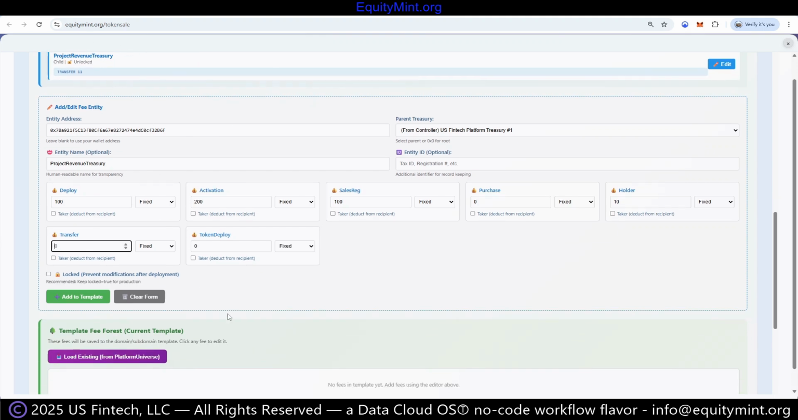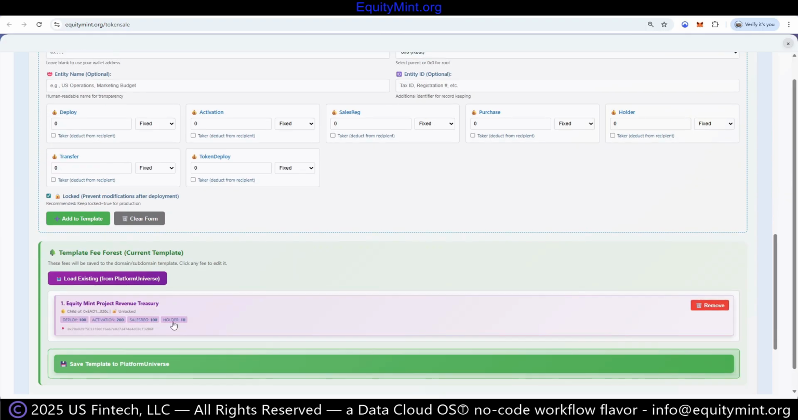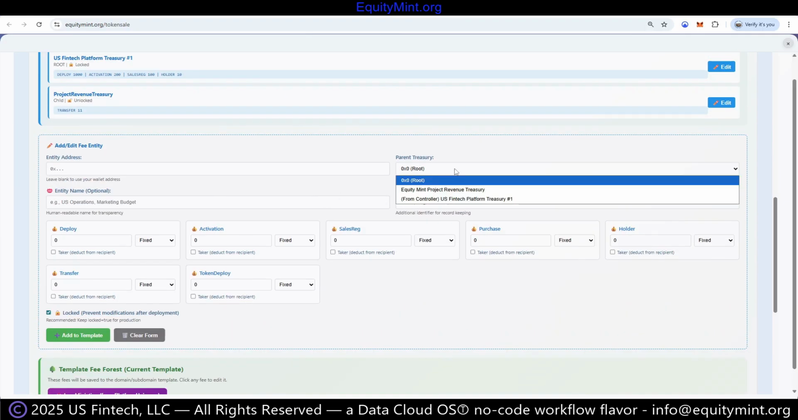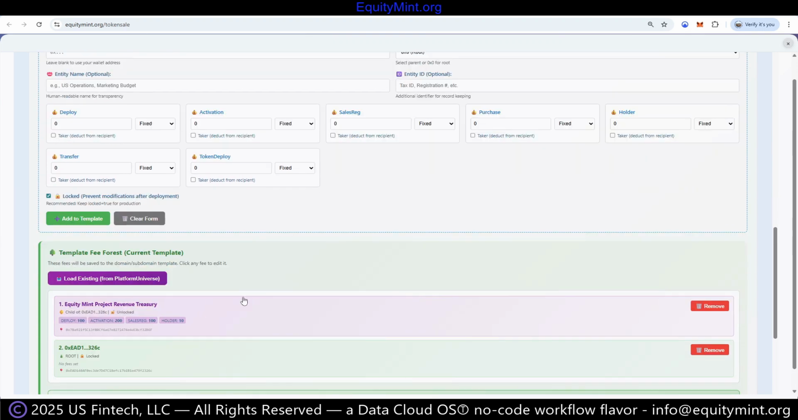This pertains to you only if you're watching this video as a potential white label partner and not a project owner. So this is all correct right now, and we're going to change the name, because the actual name of what this treasury is the EquityMint project revenue treasury itself. So now add to template. Here it is. One thing we forgot is to set it as root. And actually here it is root. That is correct. So we're going to click add to template again.